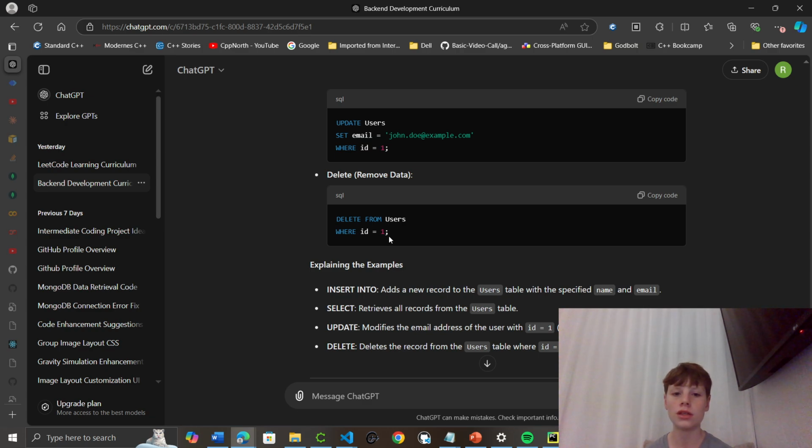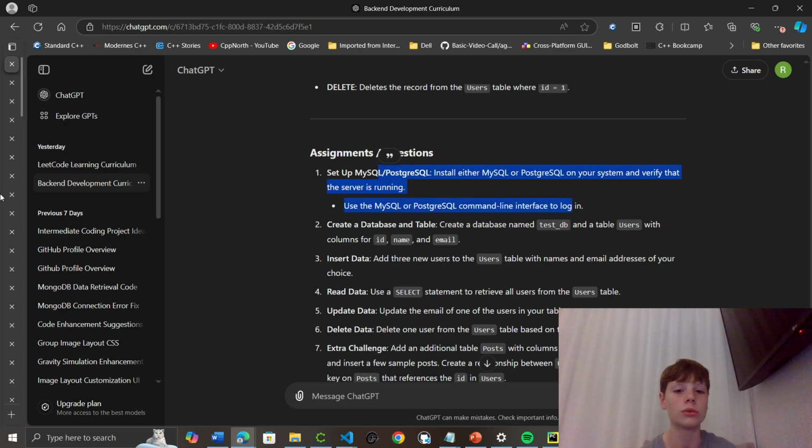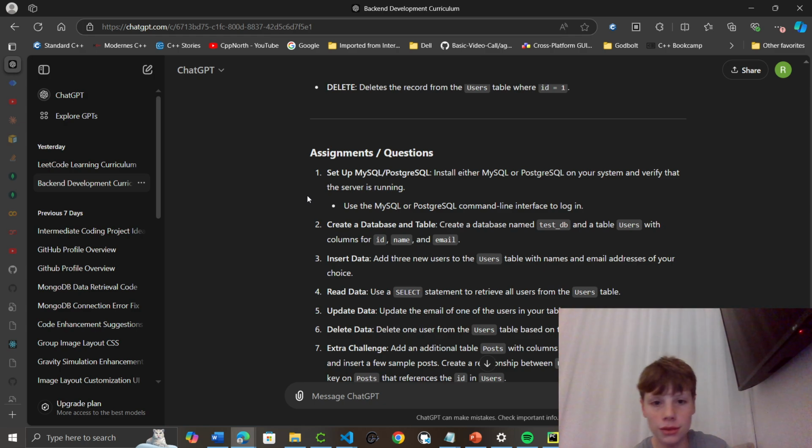Explaining the examples: INSERT INTO adds a new record to the users table with a specified name and email. SELECT retrieves all records from the users table. UPDATE modifies the email address of the user with ID equals 1, John Doe. DELETE removes the record from the users table where ID equals 1. So I won't set this up. I'll just use an online SQL editor. I'll call it CREATE DATABASE testdb.